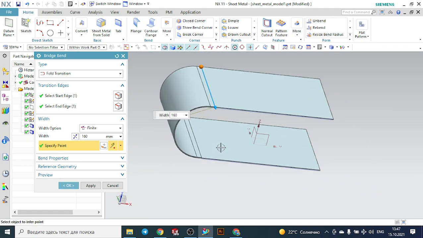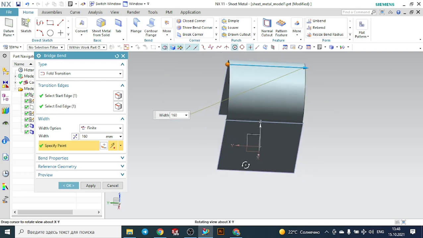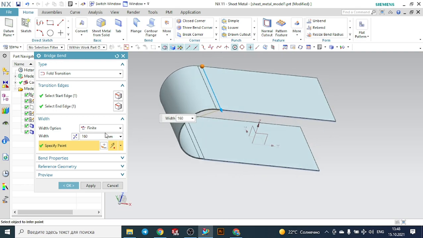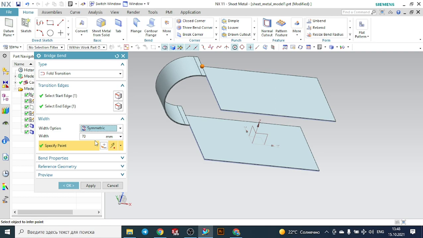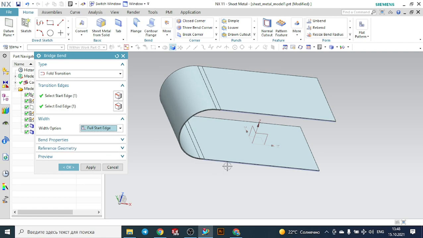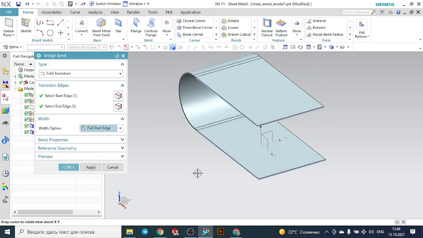Now it is the first type of the bridge band. It is the fold. You see, the shape is folded that will connect these two upper and lower tabs. And here you see it is finite. You can give any value in the finite type, and this blue arrow represents the distance. Here for several tabs you can make it symmetric, but in this case it's not a proper solution. You can make it full. It will directly make the full until the end of this side.